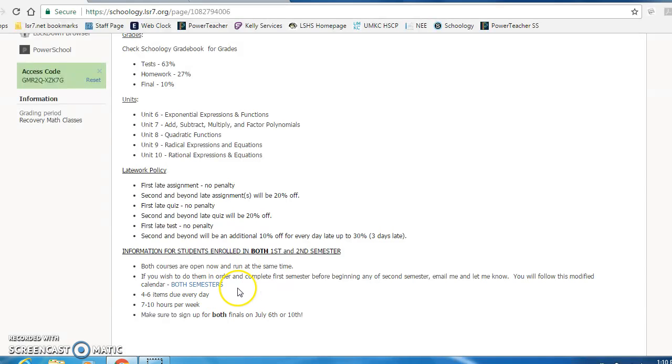Now, if this is what you want to do, you'll have 4 to 6 items due every day, but you would anyway if you were doing them both at the same time. And you'll want to be spending 7 to 10 hours per week on the course. You want to make sure also that you would sign up still for both finals on July 6th or July 10th. If you do want to do them in order, which I would recommend, I think it might be easier that way, then email me and let me know that's what you're doing, so I'm not counting you late for not getting your second semester items done on the due date that's given.